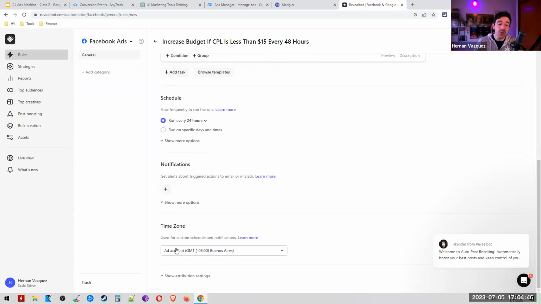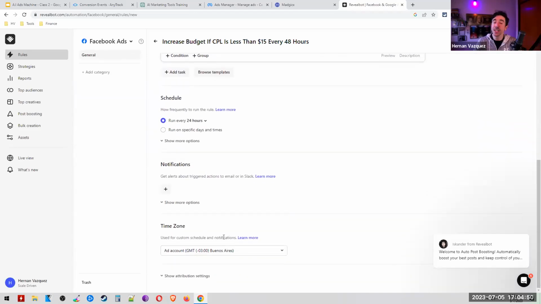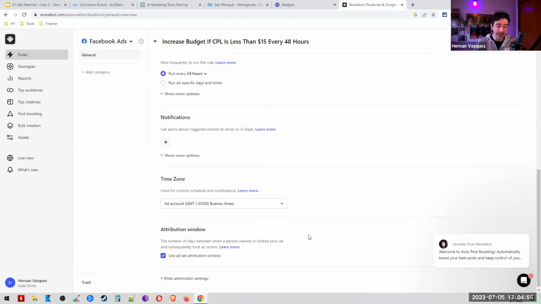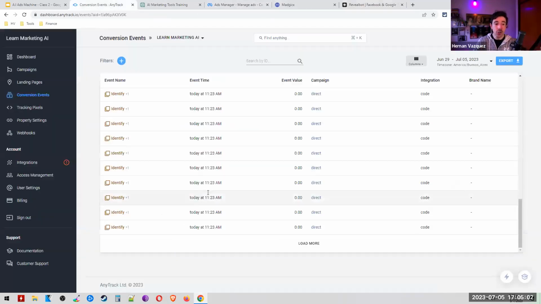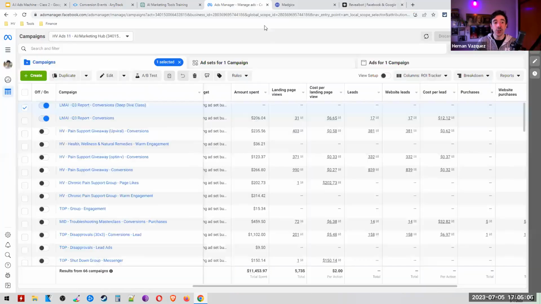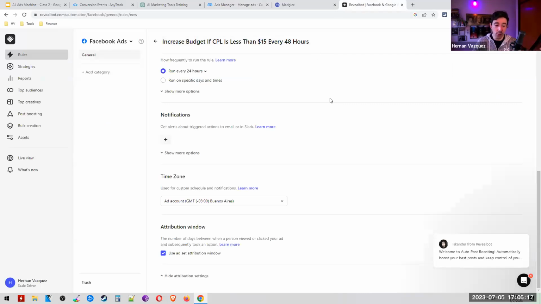All right. And the ad account time zone, this is important because it's going to run once every 24 hours, depending on the account time zone. In this case, I set up this ad account to Buenos Aires, but you can change the time zone. And then the attribution settings, it's going to be the ad set attribution, which, by the way, is related to the conversion events in AnyTrack. That's why it's so important that in order for you to utilize the machine learning and the capabilities of both Magix and RevealBot, if you so choose, you have properly set up your tracking.